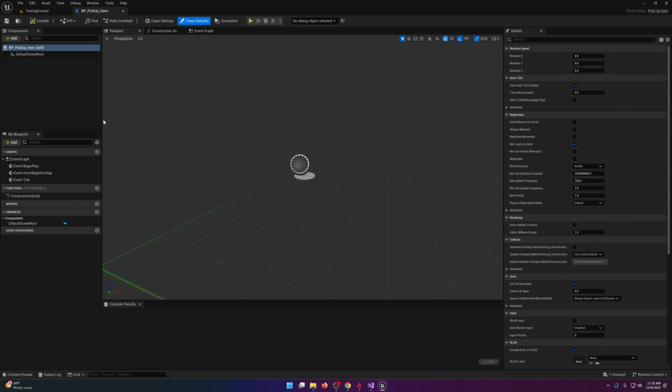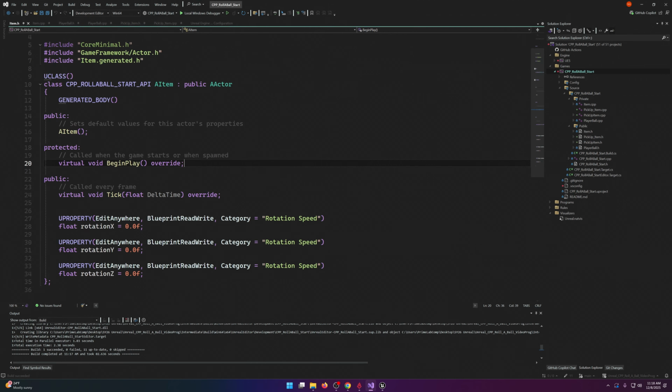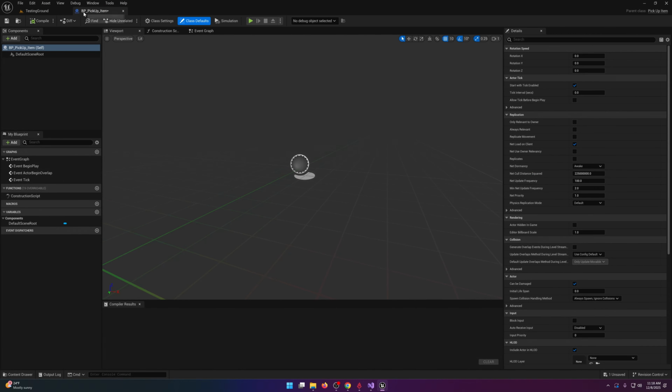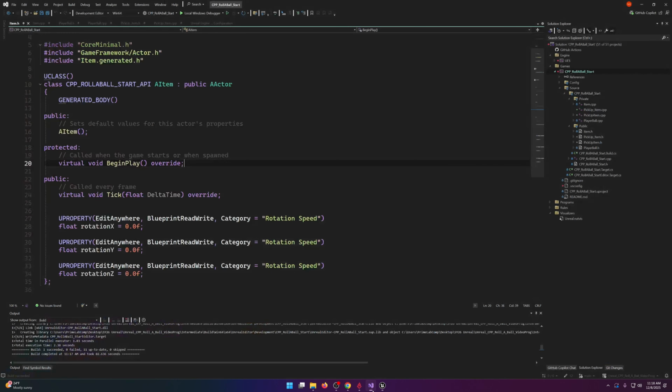And I'll dock this here. Now you can see that in our code for our item, we set up some variables for rotation X, Y, and Z. If you look at the blueprint for our BP pickup item, we have rotation X, Y, and Z. They're already there. Whatever we do in that parent class is inherited by the child. So we have that rotation X, Y, and Z in here. Nice and easy. But that's not really everything we need. We need to have a mesh and a collision and all that stuff. So let's go ahead and set those up.